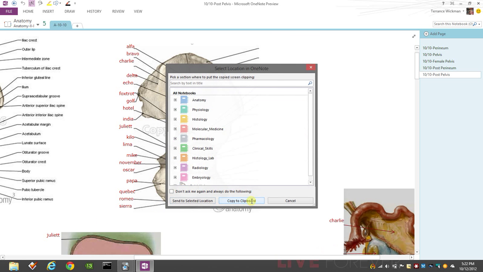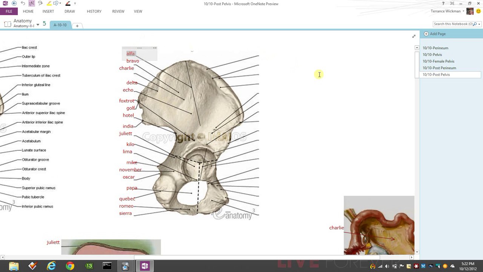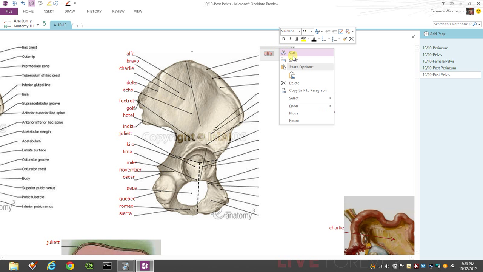Copy to clipboard. And first, while I'm here, I'll show you this. See, I actually just made a type in alpha, and then beta, or bravo. And then I just move these and line them up with the pictures that I want to use.